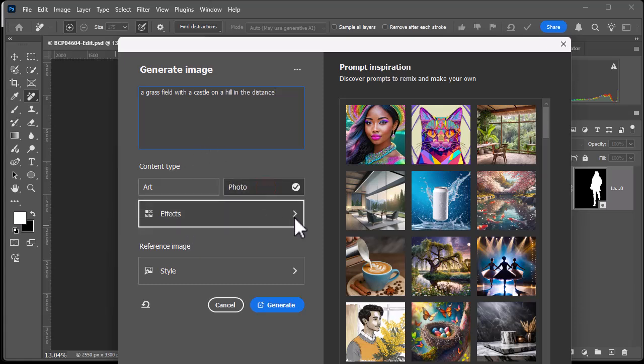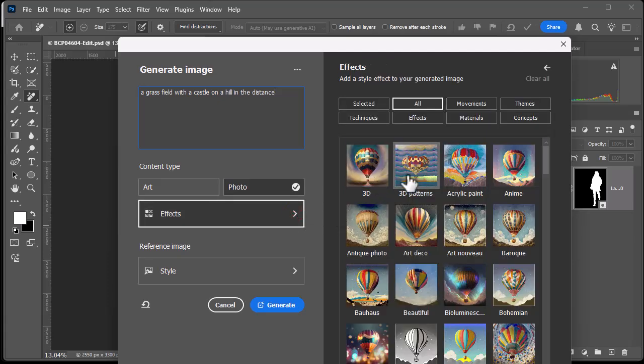You can also add effects if you want, so you can have all sorts of effects, 3D effects, cinematic effects, art nouveau effects, all sorts of things. I'm going to leave effect for the time being. There's all sorts of options up here you can choose.